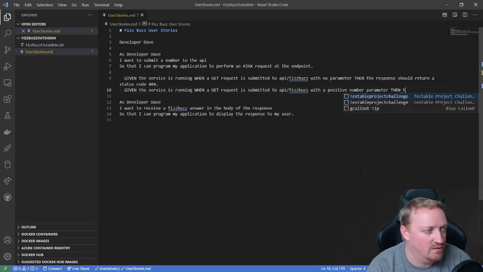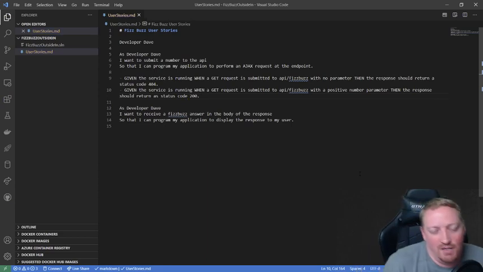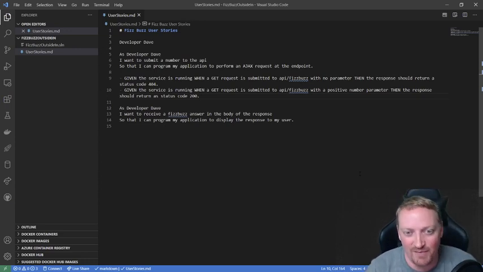Then the response should return a status code 200. Okay, so I'm not getting into the solution here in terms of if developer Dave gives me a 3 or a 5 or an 18 or a 15, right? I'm not getting into those specifics. I'm getting into the general behavior of what is acceptable, what type of information could developer Dave give me, okay?